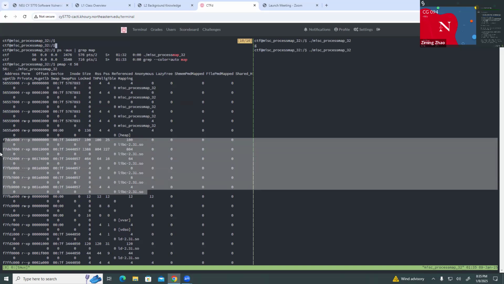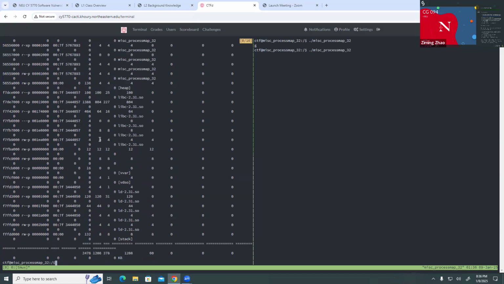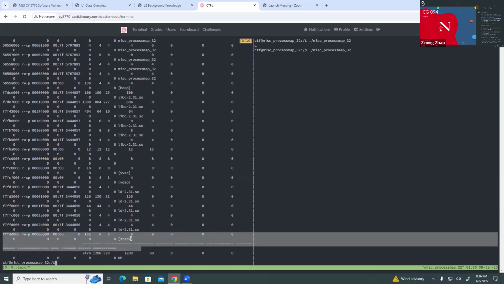Some of them are code. For example, this one has X, so it is code. Others may be just the .data section of libc, or the read-only section, the .bss of libc. Then after that, we have another library here. This is the loader. Then at a very high address, we have the stack. Because the highest memory will be 0xFF, right? So this is already at a very high address. So that's the memory map.